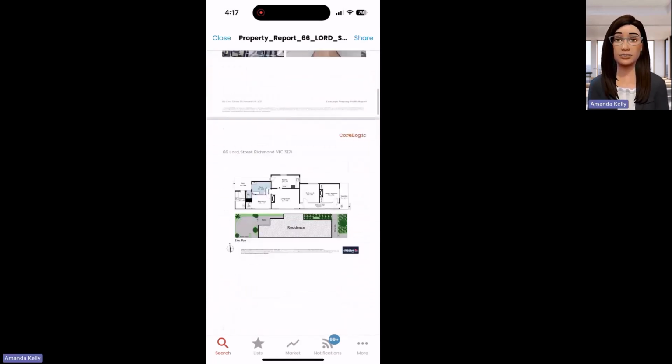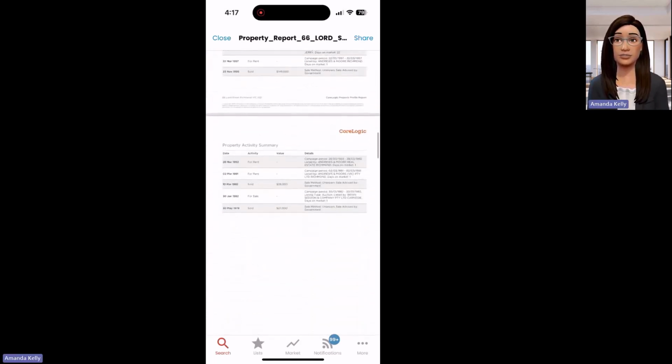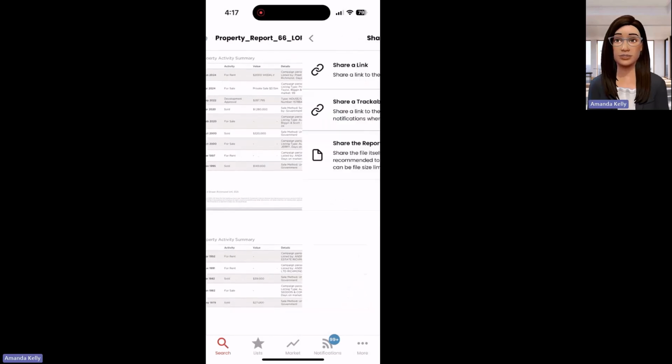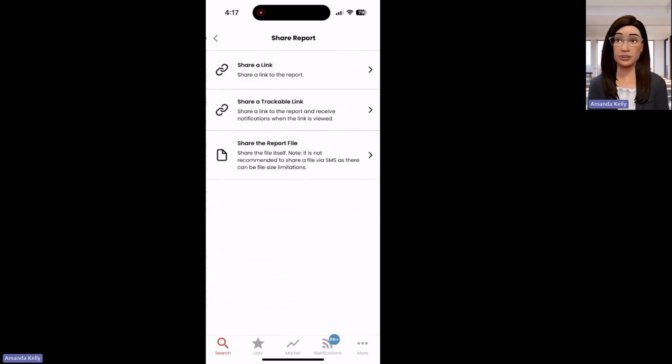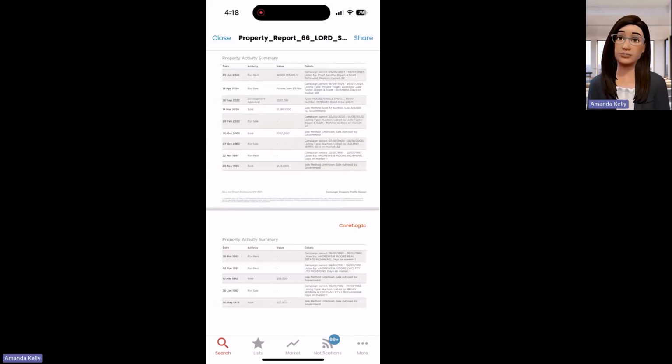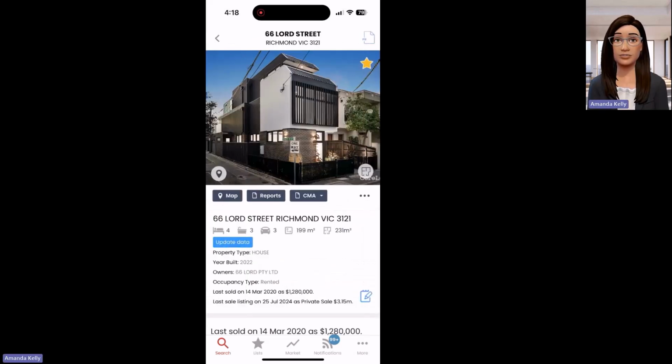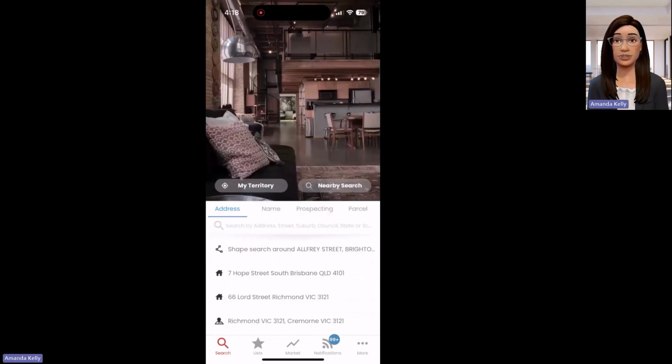So this is the property information over here as I scroll through. On the top right-hand corner where it says share, this is our options. So we can either share a link, we can share a trackable link. So this means when you've sent it, whoever opens it, you'll get a notification advising you that they've opened it. And then lastly, share the report file. So you've got those options once again. Awesome. I'm going to close it out and go back.